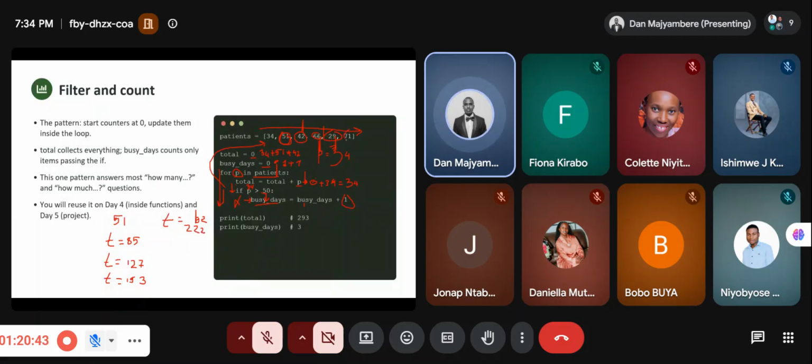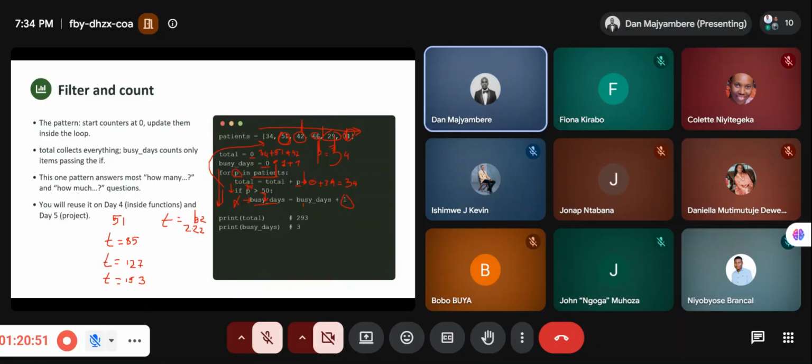Then it checks 71. Okay. It comes here and adds on the total. P now is 71. Add 222 to 71. The total will be 293, right? 293. Okay, so total has become 293. Then it comes and checks if P is 71. Is 71 greater than 50? Yes. So that means we will need to go down and update busy days.